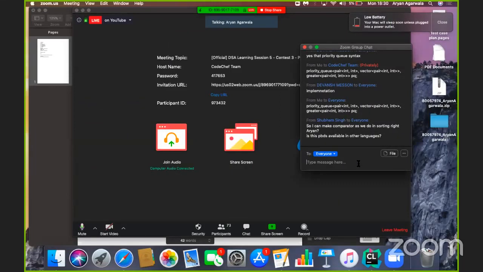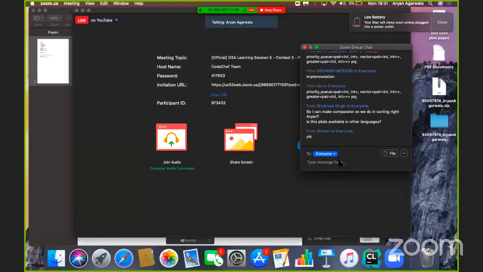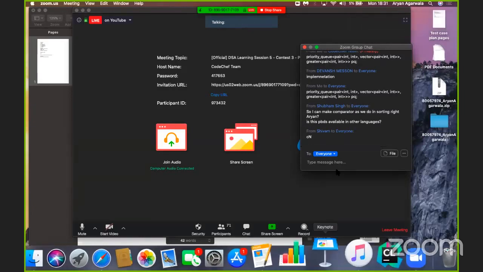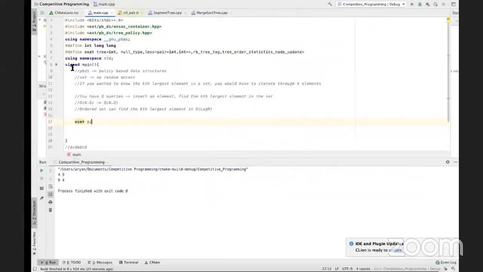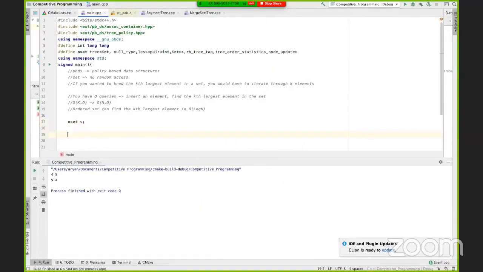can I make the comparator as we do in sorting, right, Aryan? Shubham, yeah, I think that should be fine, but I'm still not entirely sure. So I'll look into it after this session. And is this PBDS available in other languages? In Java and all, I'm sure there are classes because internally it's stored as a balanced binary search tree. Yeah, it's a balanced binary search tree, so it must be available in Java and all. But I'm just doing it in C++ right now. Okay. So we have oset s.